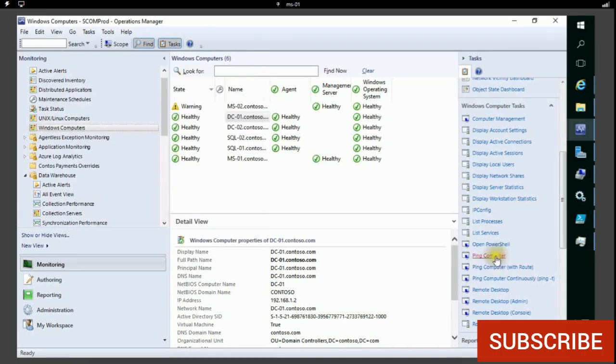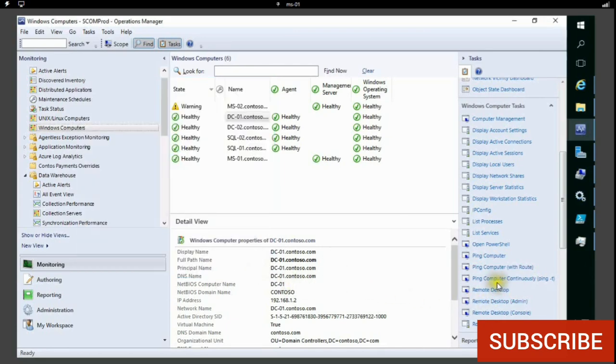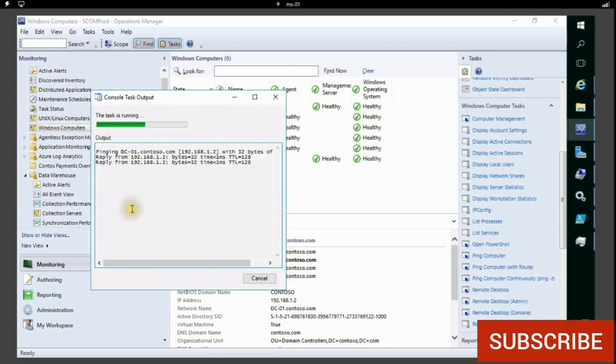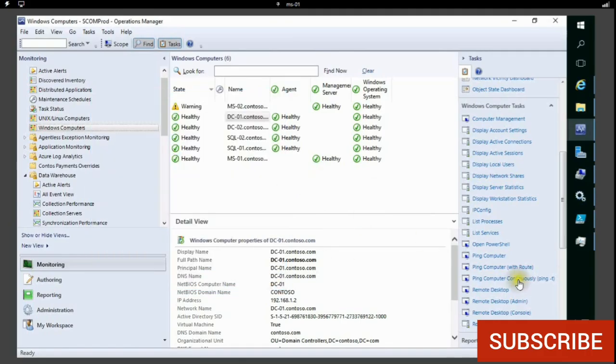Click on cancel. If you want to ping the computer for a long duration, then go for ping computer with /t, and here is the option, ping computer continuously. It will keep on pinging, it will not stop after four instances. You can see it is not stopping. So if you want continuous, go for ping computer continuously. Likewise, you can connect to the server by using RDP from the SCOM console only. So these are a few tasks we can see from Windows computer, and they will help reduce our work.